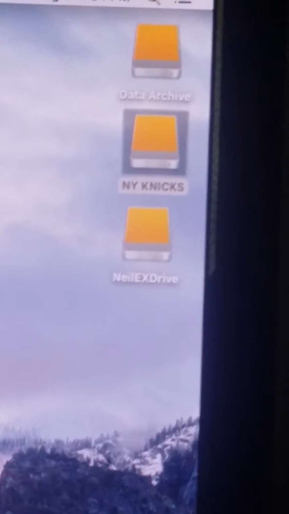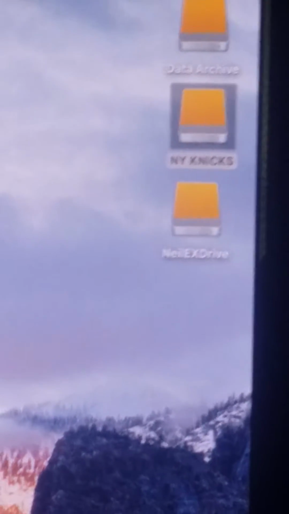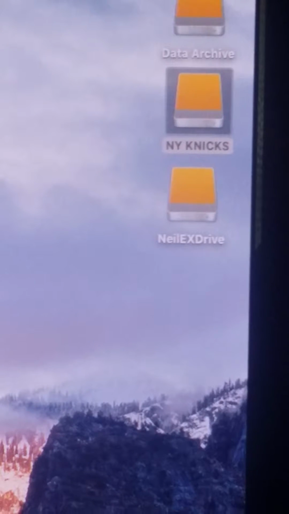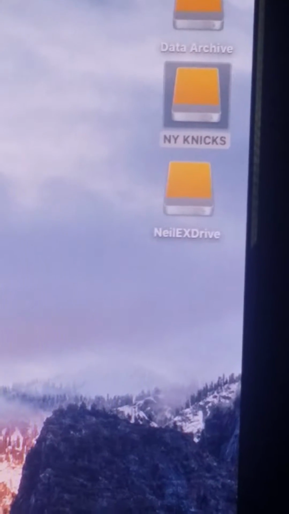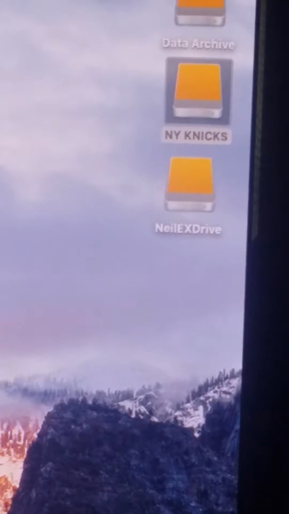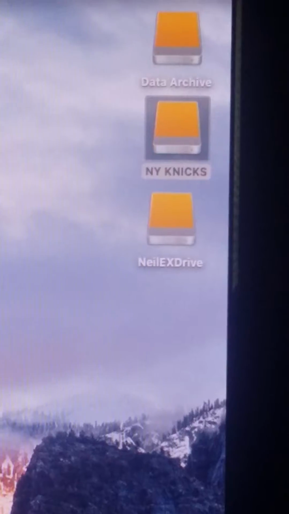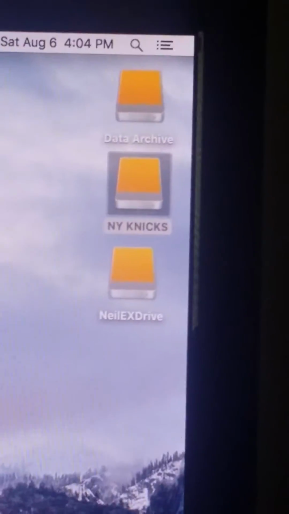just is my drive here. It's partitioned into two. One does the archive, and then my 500 gigabyte external, it says Neil EX drive. That's the external drive, that's 500 gigabytes, and the data archive. It's actually a 3 terabyte drive, and it's partitioned into two.